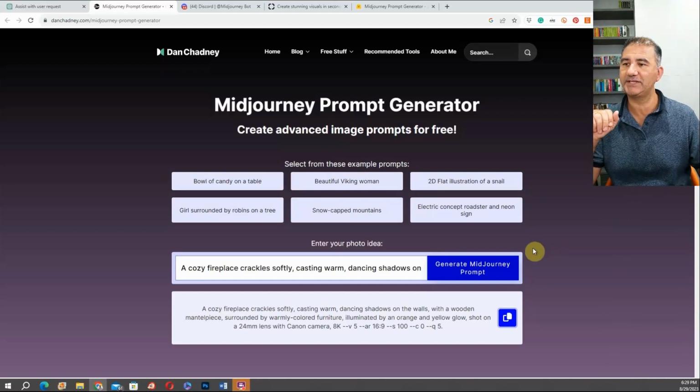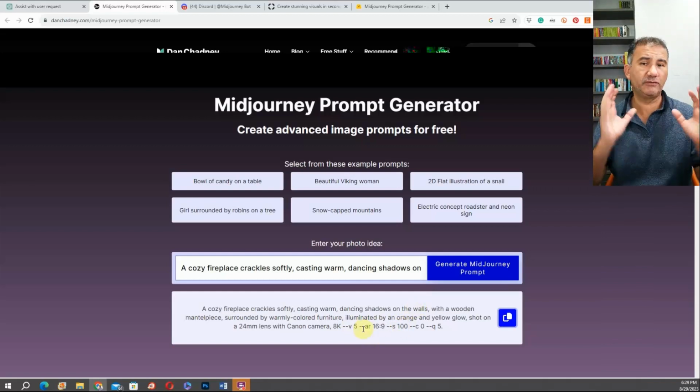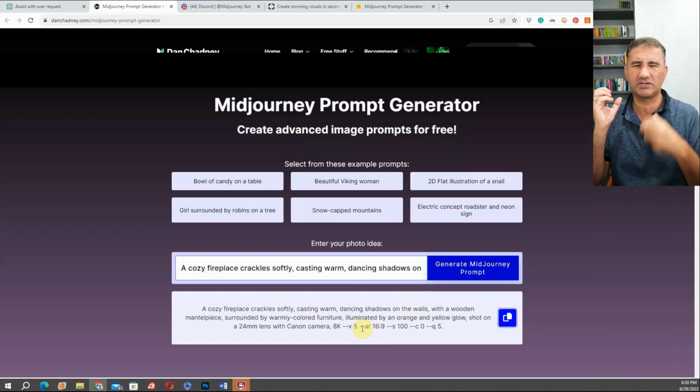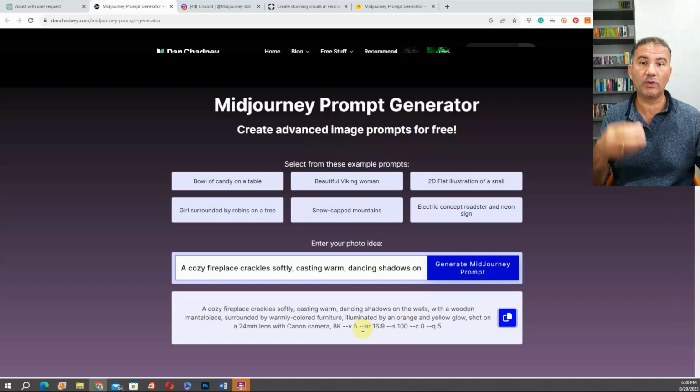So we can see a cozy fireplace crackles softly, casting warm dancing shadows on the walls, with a wooden mantelpiece surrounded by warmly colored furniture illuminated by an orange and yellow glow. Shot on a 24mm lens with Canon camera, 8K resolution, and all of the other pertinent information in terms of aspect ratios, qualities, etc. that we usually use for Midjourney. So if you're new to using Midjourney, this helps to get rid of the thought process, the learning curve. Basically, you can go into this website, key in as you saw me doing just now, and this prompt generator will give you an appropriate prompt to use. So we're going to click on the copy button here.